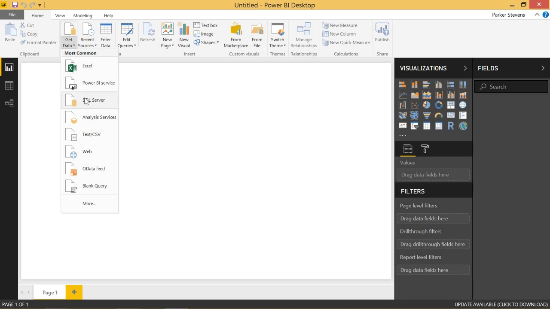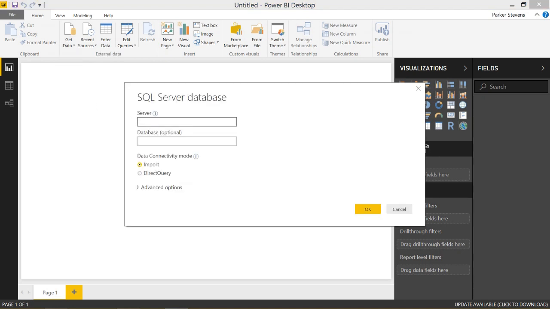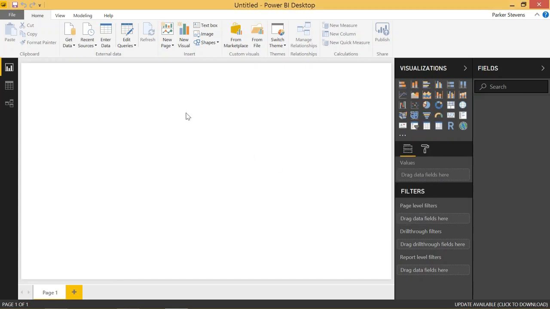So if we click Get Data and we go to SQL Server, you always have to type in the name of your server instance and your database every time you want to pull in a table. But this will allow us to just type it in once and then use it as a parameter. So let's go ahead and enter our first parameter.